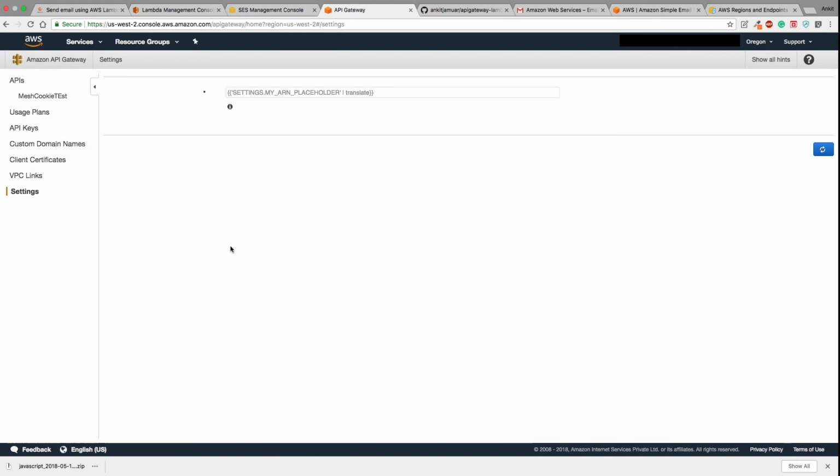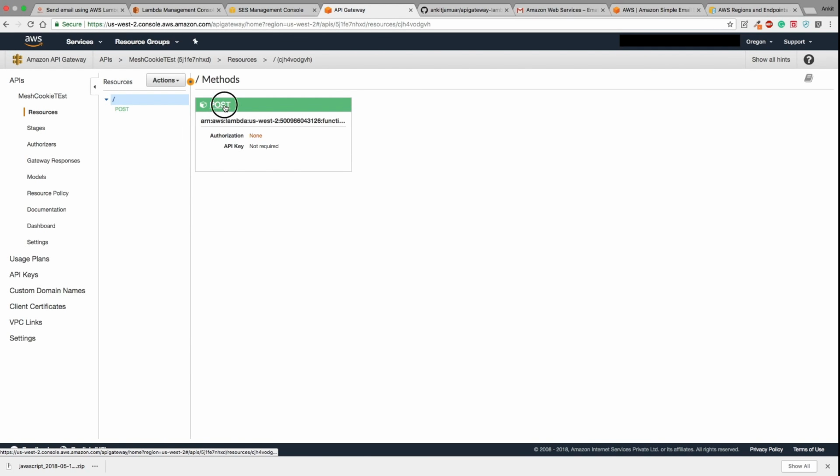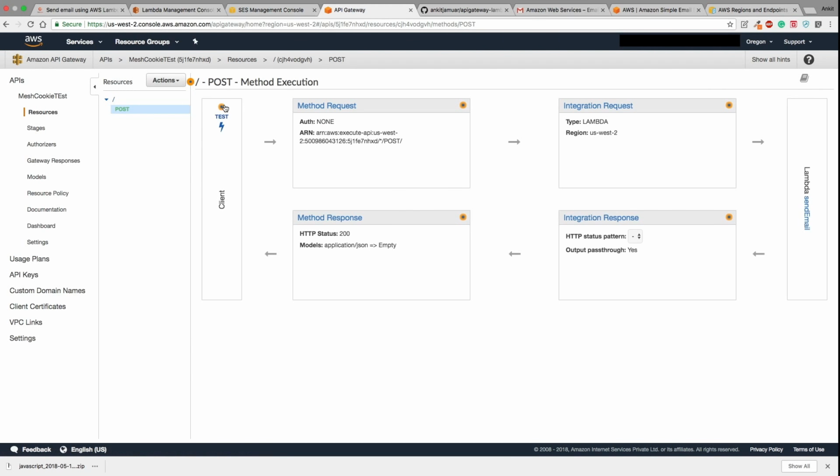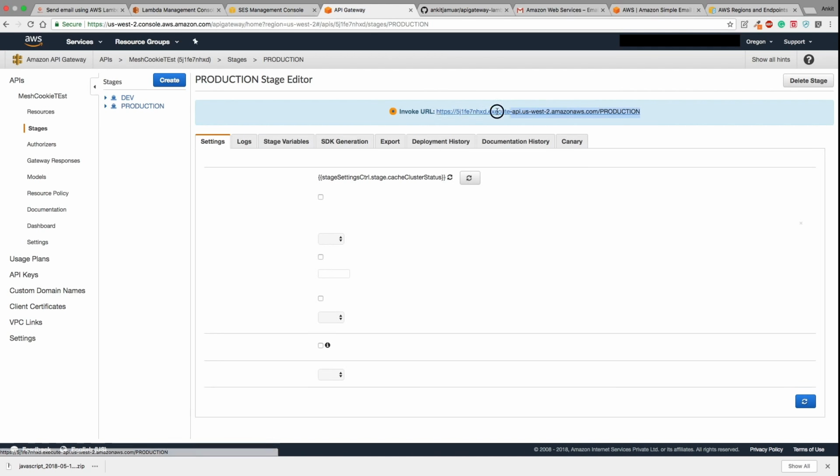It's loading. Anyways, meanwhile, let's go and hit our API. So if I go to my resources, which is this one, and stages, production stage. So this is our API. Let's copy this production stage API. So how to check it?